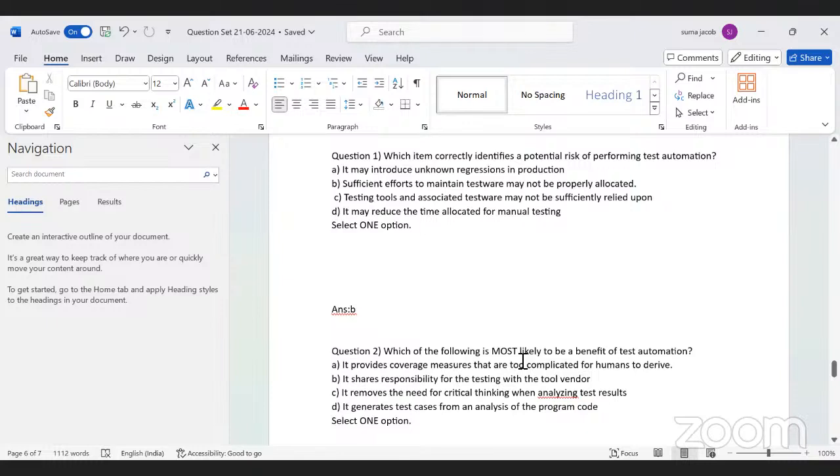Which of the following is most likely to be a benefit of test automation? A. It provides coverage measures that are too complicated for humans to derive. B. It shares responsibility of the testing with the tool vendor. C. It removes the need for critical thinking when analyzing test results. D. It generates test cases from analysis of the program code. A. So here the correct answer is option A.